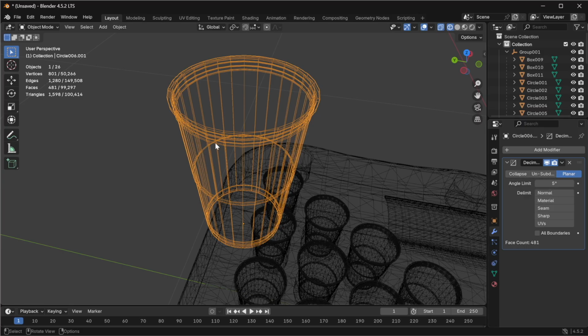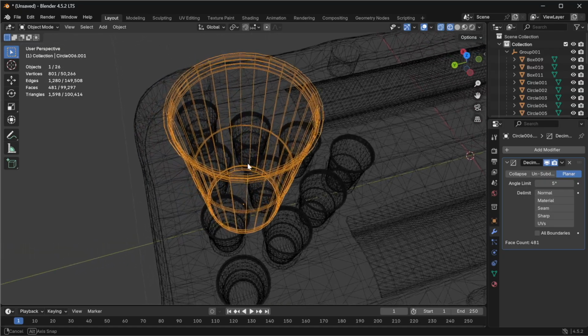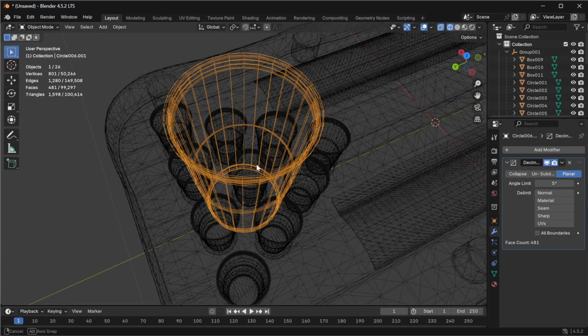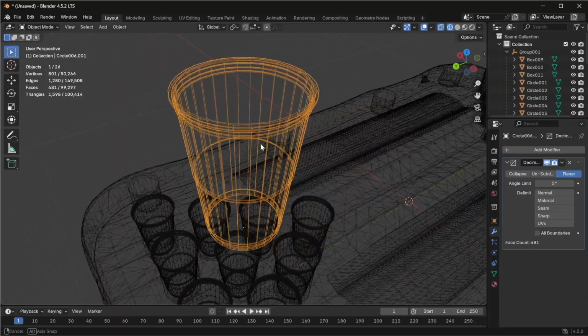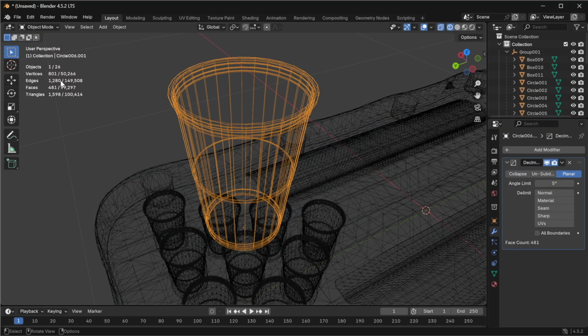There are so many cups. There's what, 5, no, 10, 4, 5, 6, 7, 8, 9, 10. Yeah, so 20 cups total, so that's 20 times 800, that's 16,000 verts still if we just went with this. So we can make this better.